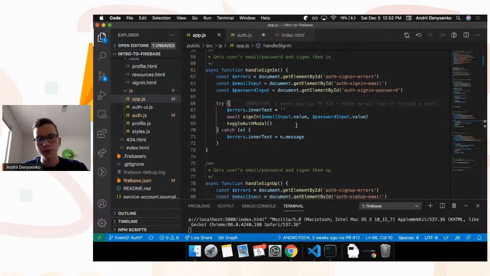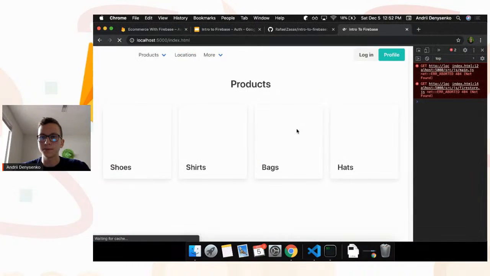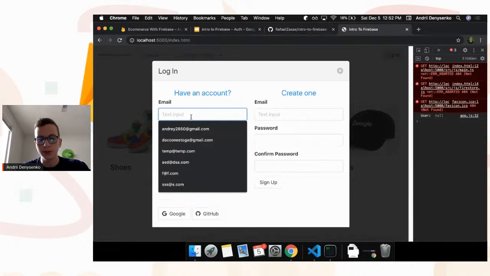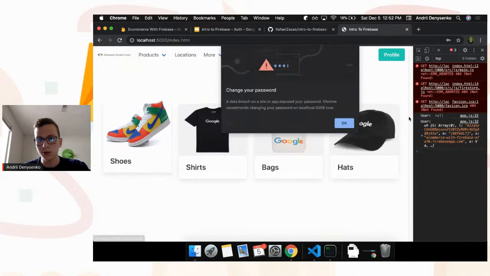So if I save this file, hard reload my application, and let's try to sign in with the same email. I believe it was this one. And here we go. We also get the same user.